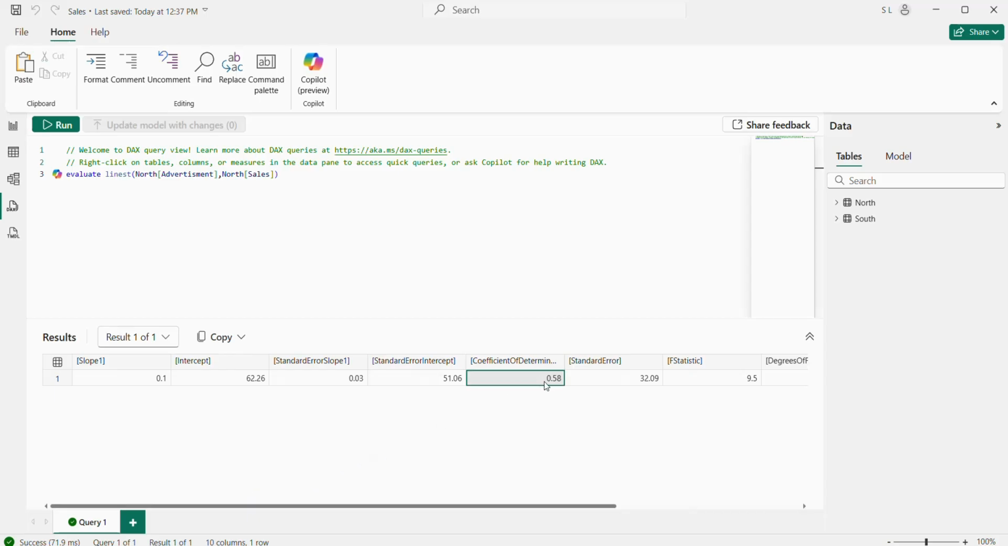Most important being coefficient of determination, or R-square. It is used to explain how much a dependent variable varies when the independent variable is varied. In other words, 58% of sales were affected by advertisement in North region.